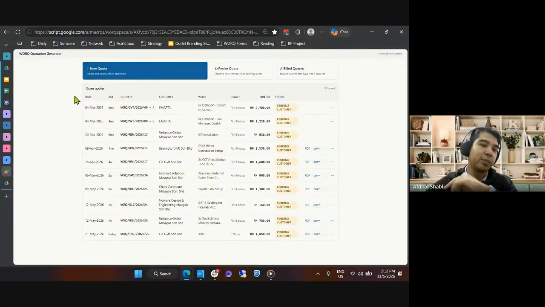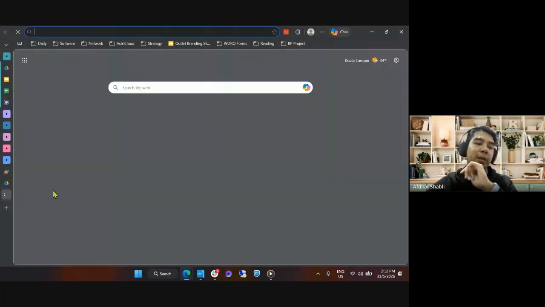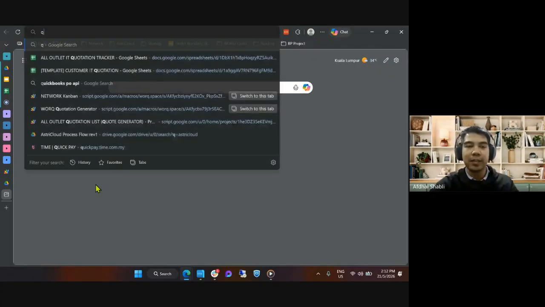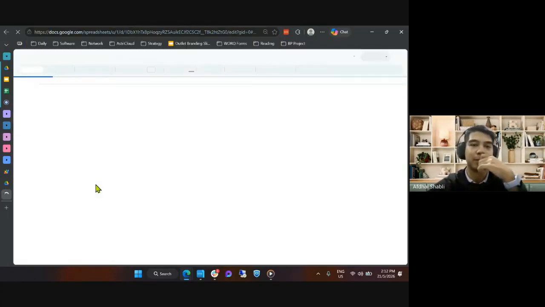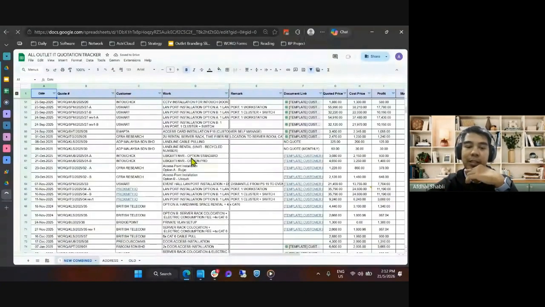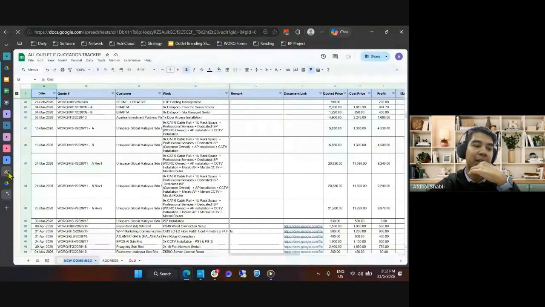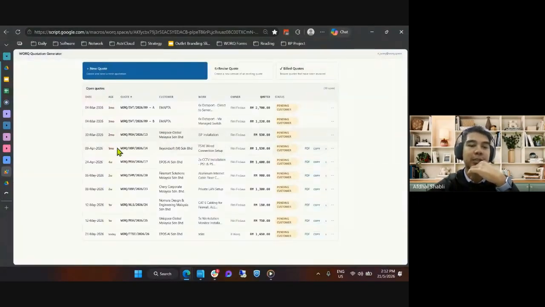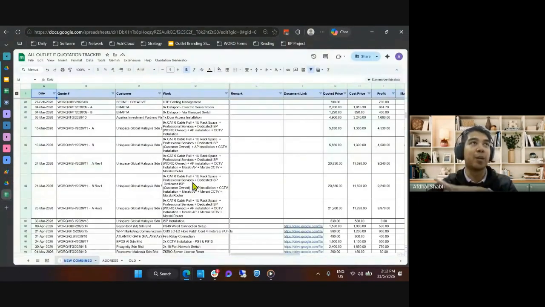But do you believe that this dashboard actually originates from this? From this Google Sheet, we converted it to this using AppScript. So that's what we're going to learn today. Okay, so are you guys excited or not excited?